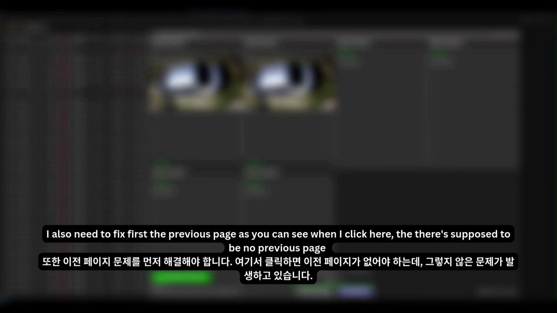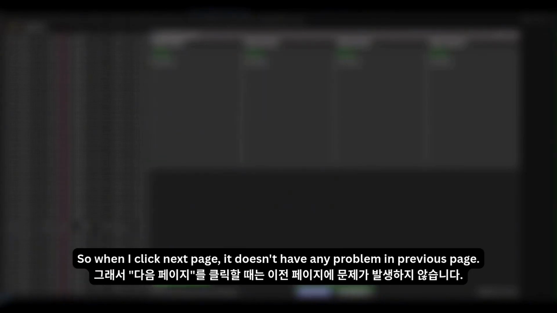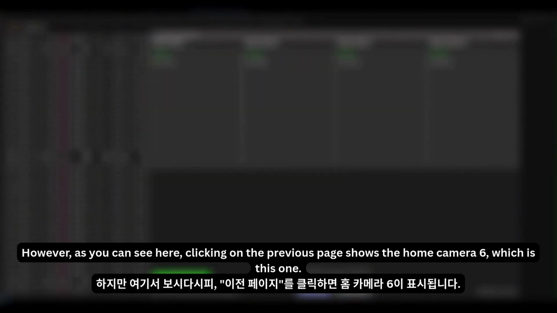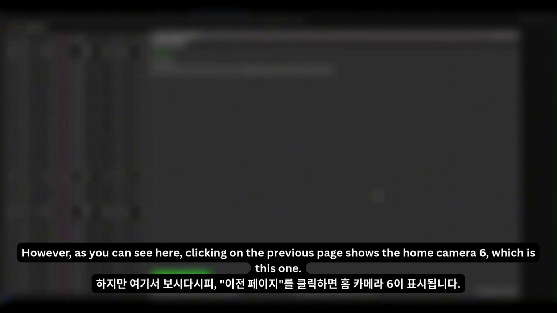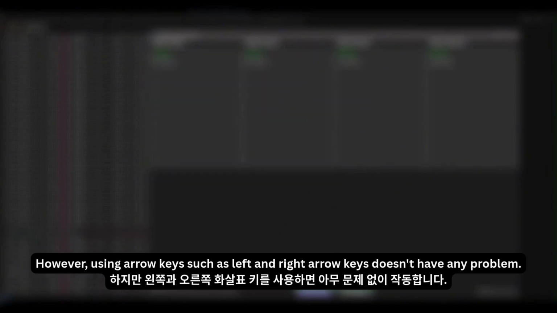I also need to fix first the previous page. When I click here, there's supposed to be no previous page, since this is page 1 and there's no previous page other than page 1. When I click next page, it doesn't have any problem. However, clicking on the previous page shows home camera 6, which is this one. So it's like camera 6 is being clicked when I click the previous page, as it's overlapped on the screen of the previous page. However, using the left and right arrow keys doesn't have any problem.